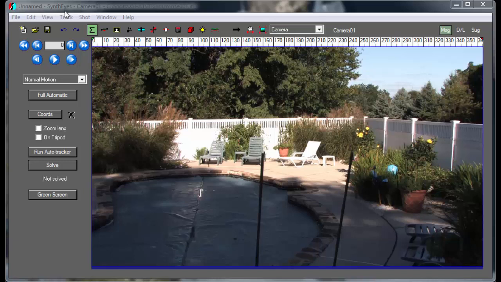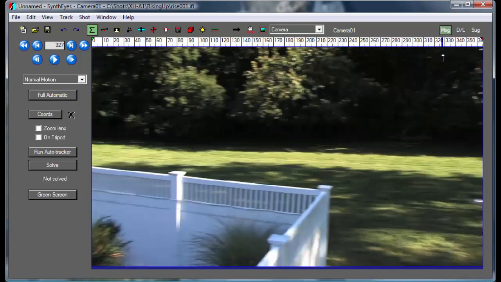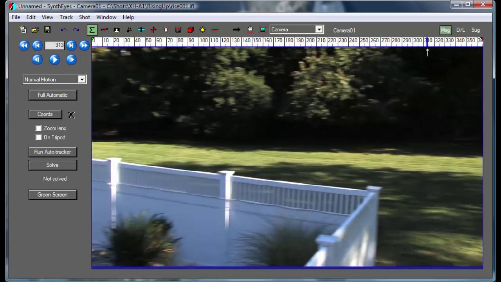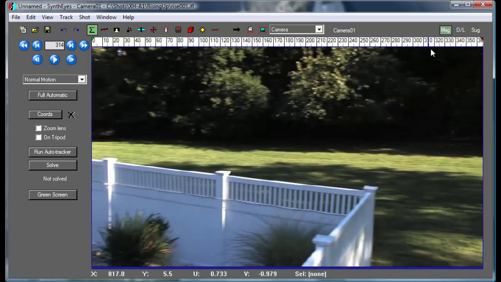Today we're going to take a look at solving shots that are composed of both tripod sections and normal translating camera sections. In the particular shot that we have here to play with, the camera raises up and then it has a nodal pan around to the side.